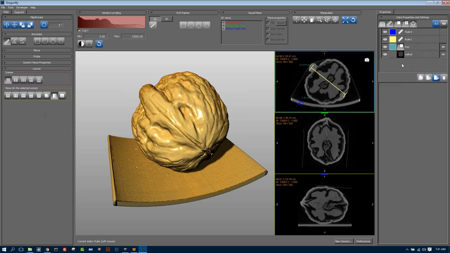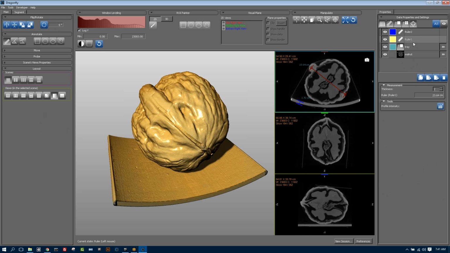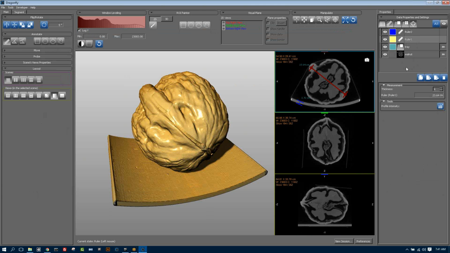Anytime you click on any one of these objects in the list, you see its attributes below. So you see here this walnut is 400 by 300 by 300 pixels, and you can see the color maps that are used for rendering on screen. If you were to click on a ruler, for example, it would be highlighted in the view, but you would also be able to change its thickness or ask for a profile intensity of that particular ruler. The idea here is that anything you select from this list, you can see its attributes below.